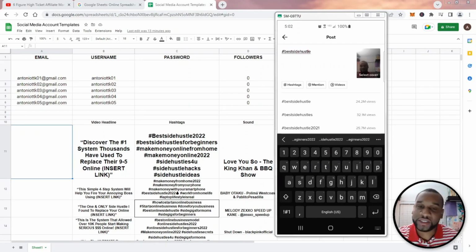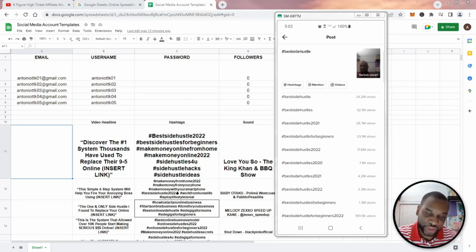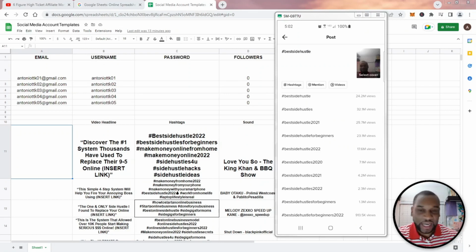All right, so if you notice, as you're typing, TikTok makes suggestions. If I drop my keyboard, look at this. They're showing ones that were used. Now, because we're a small account and we have 0 followers, we don't want to go for the ones that have a large number. I like to go for whichever one's lowest, not too low. Best side hustles for beginners 2022, 900,000. I would prefer less, to be honest.